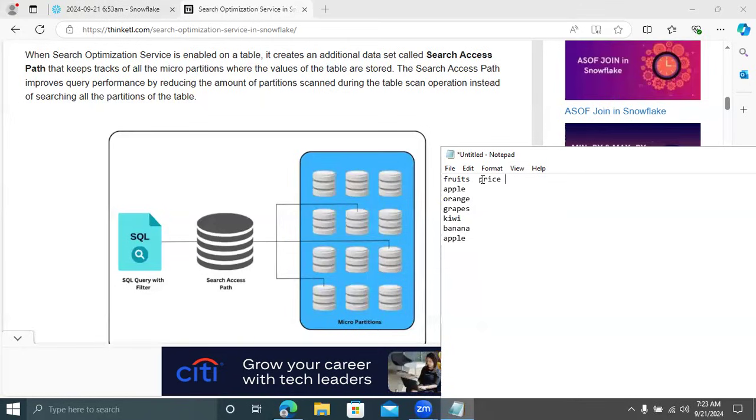Prices. I'm just keeping the price of 1 kg, like 240 rupees. Orange price is around 220 rupees. Grapes 80 rupees per kg, 90 rupees per kg. Kiwi is going to be somewhat 300. Banana is going to be 70. And then apple, it's a small apple, so we'll make it 210.